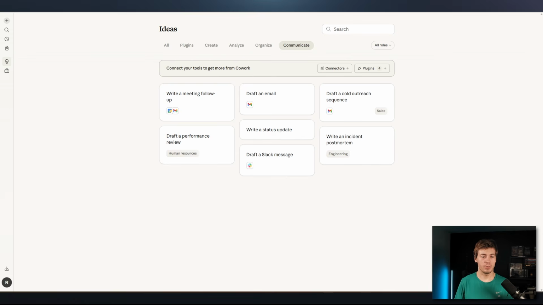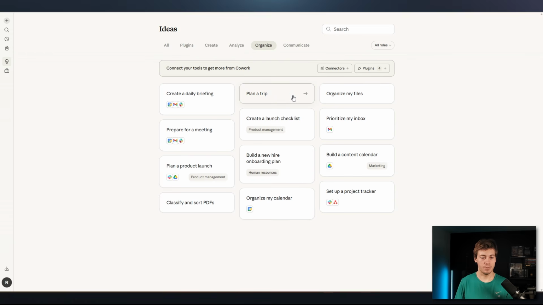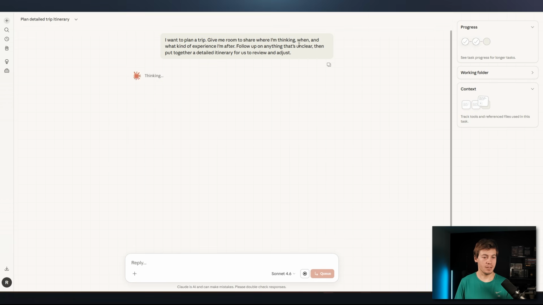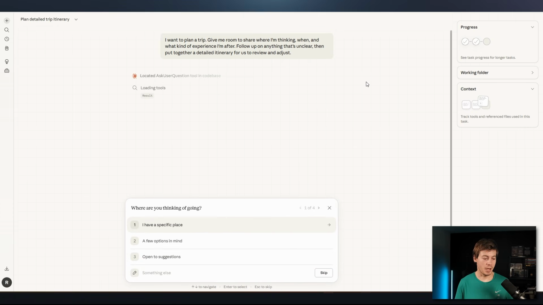So I want to jump through a few of these just to show you how this works. Let's say, for example, I want to organize and I want to plan a trip. So I'm going to click on this right now. And it says, I want to plan a trip. Give me a room to share where I'm thinking, when, and what kind of experience I'm after, follow up on anything that's unclear, then put together a detailed itinerary for us to review and adjust. Then you'll see at the bottom, where are you thinking of going?